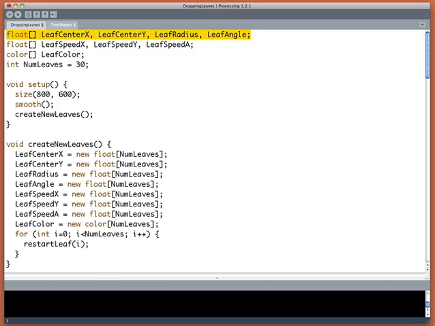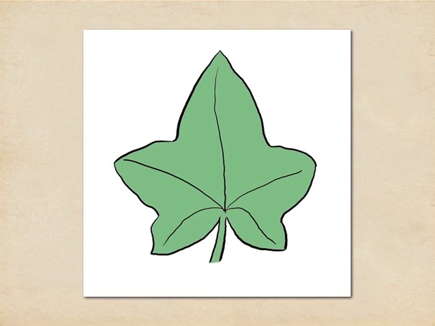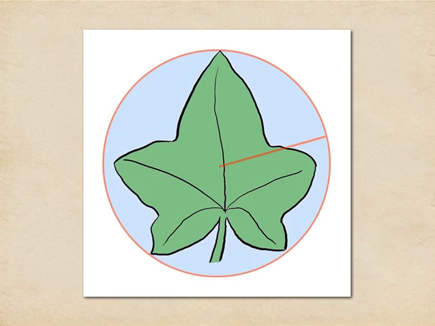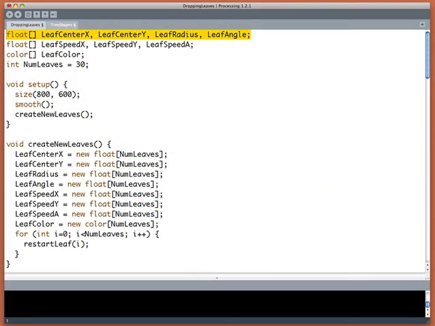The first 4 arrays tell us the leaf's center in X and Y, the radius. If we think of the leaf as sitting within a circle, this is the circle that just barely encloses the leaf. And then we have the angle at which the leaf is turned as it falls. The next 3 arrays control how the center X, center Y, and angle change from frame to frame. The values in these 3 arrays are just added to the center X, center Y, and angle on every frame, and that causes the leaf to move and rotate as it falls. Finally, of course, every leaf has its own color.